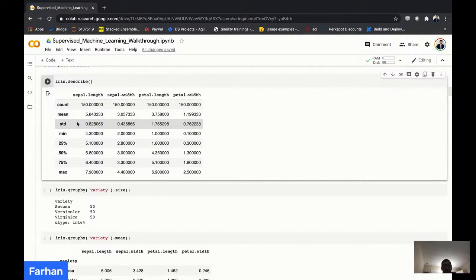Similarly, it also gives you the standard deviation for each of the input features, the minimum value, and also values at the 25th percentile, 50th percentile, and 75th percentile. And it also gives you the maximum value available in your data set. Since the input features in the iris dataset represent measurements of a flower in centimeters, you can see that the maximum measurement for sepal length is 7.9. The maximum measurement for sepal width is 4.4. The maximum measurement of petal length is 6.9, and for petal width it's 2.5.